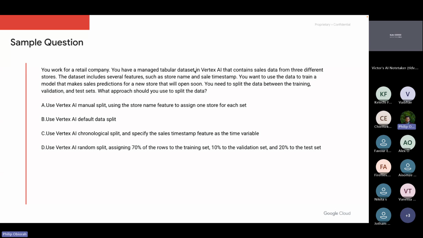So you have a managed data set. In Vertex AI, you can create managed data sets and custom data sets. For a custom data set, you can use any data set, right? Managed data sets, you want to have on Vertex AI. Remember, this data set is sales data from 3 different stores: store names and the timestamp. And you want to use this to make sales predictions for a new store that will open soon.